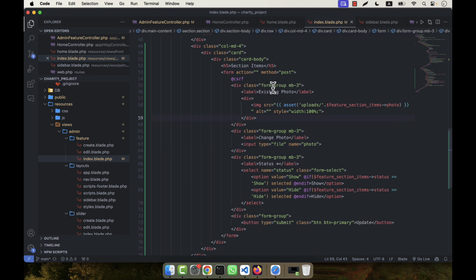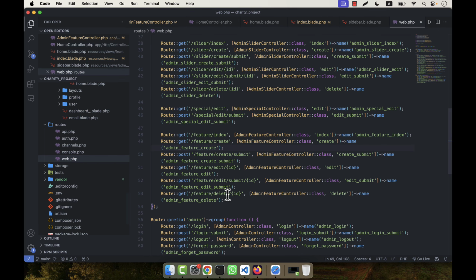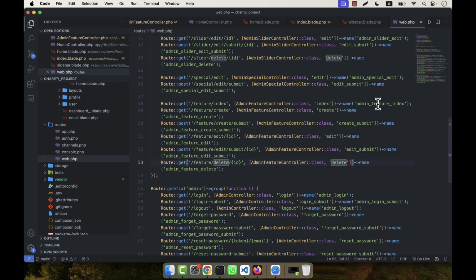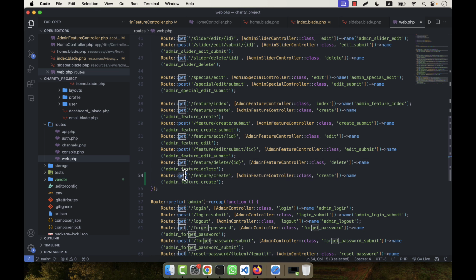Okay, so when I give the data and submit, click on the update button, it will go to a route, that is admin feature section update. I am going to my web route, and here in the index I am going to show the data. So the submit is the next one. So the update, okay, I can just create one here, that is a post route.